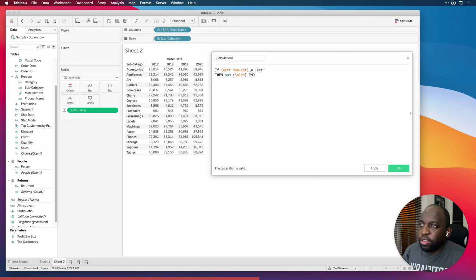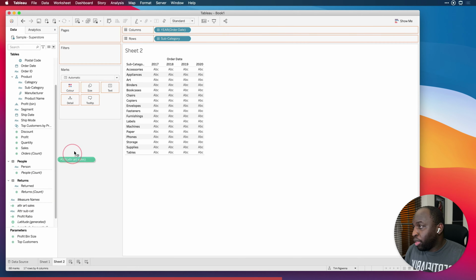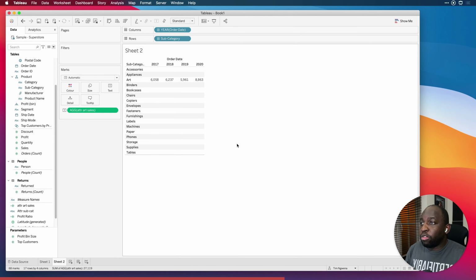Okay, so if attribute equals art, then sum of sales, end. So we'll call this attribute sales, just to say that it's only going to show if the art attribute is basically the item. So I'm going to hit apply, hit OK. And what we're going to do is remove this sales value from the view, and put this on text instead. So far, so good. It's doing exactly as we expected.